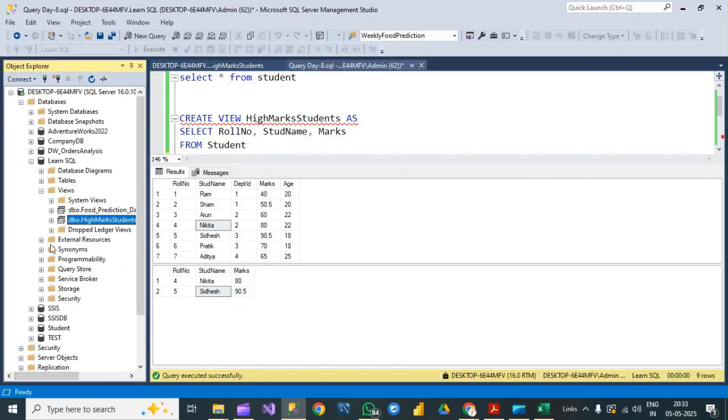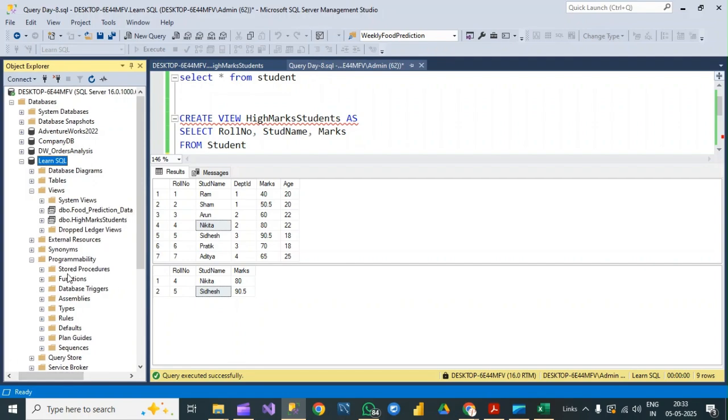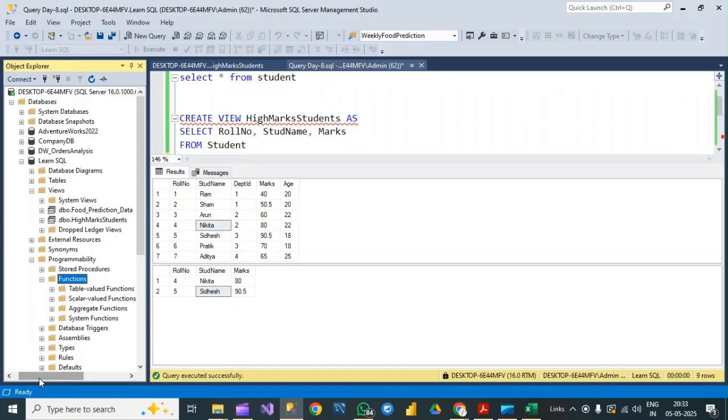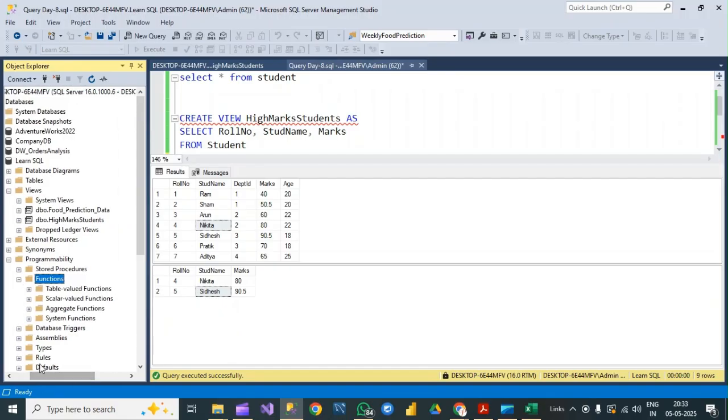So you can check in my database. This is my Learn SQL database. In that, this is the view. Then you can go to Programmability. Under that Programmability, here you can check in the second position, this is the Functions. If you scroll down the functions, you can check the different types of functions available.